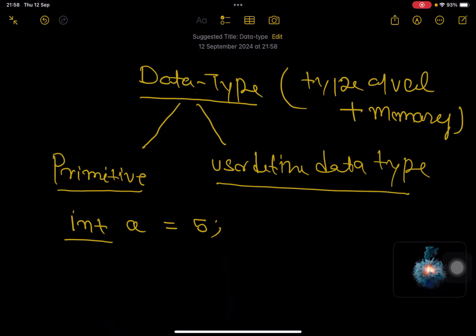Later we'll see whether it falls under primitive or user defined, but right now we are talking about data type. So int is a data type. What does int say? As a definition, I have given type of value. Which type of value can we store? Integer type of value. How much memory will it store? It will store 4 bytes of memory. Anyhow, I will give those details as well, so you just focus on the 4 bytes of memory.